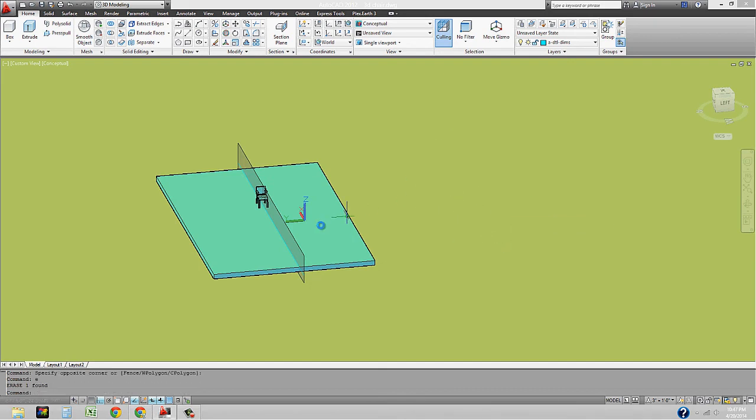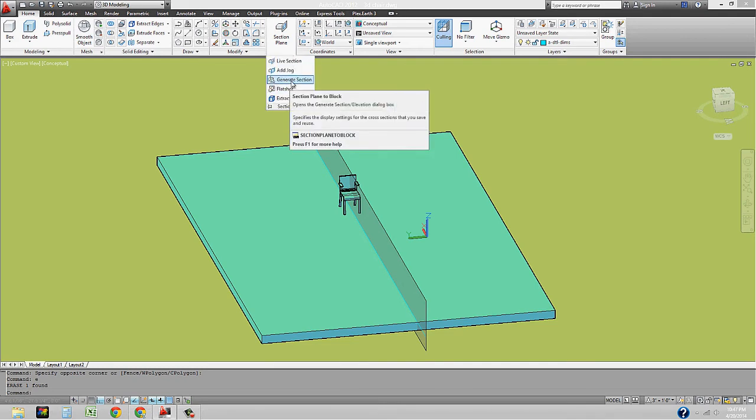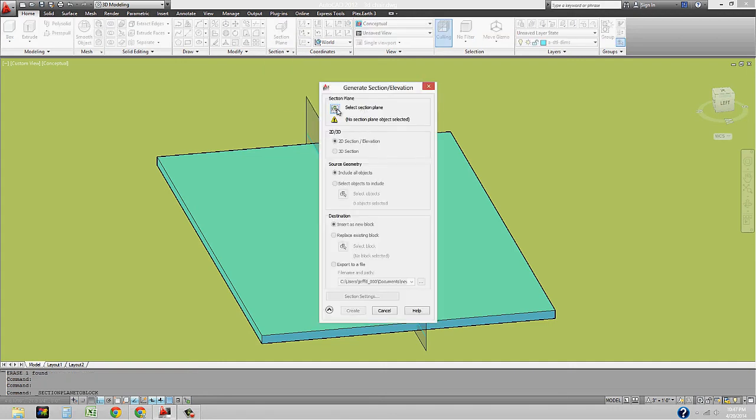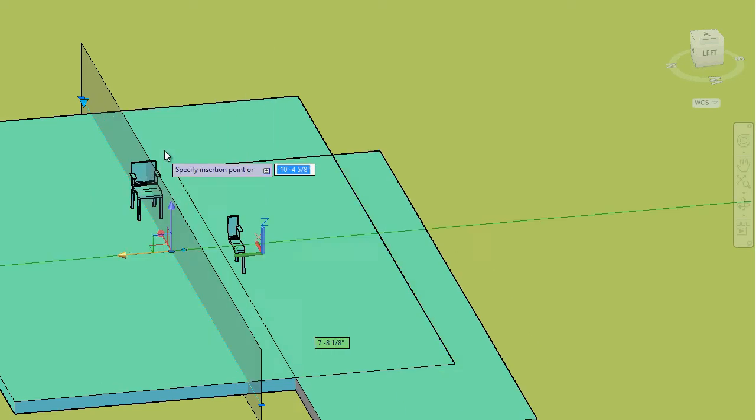Okay, so that is how we can take a section. Now what we can also do is, if I expand the section again and go into generate section, you'll see that the command for it also is section plane to block as one word. You can type that in, or you can go to generate section. And if I click on my section plane again, I can now select 3D section. And now I can click create.